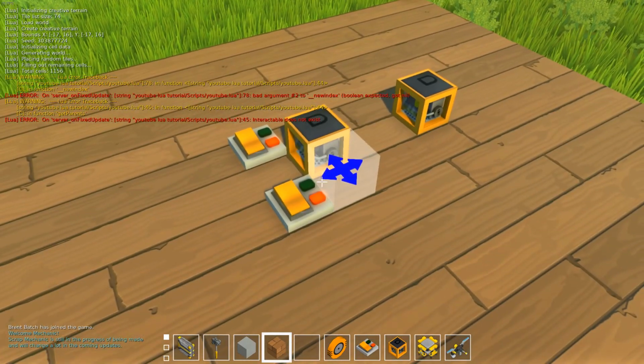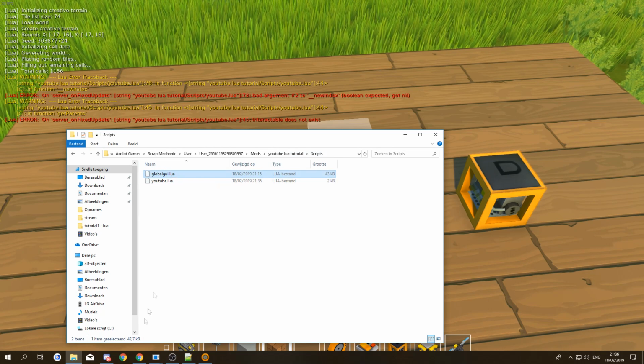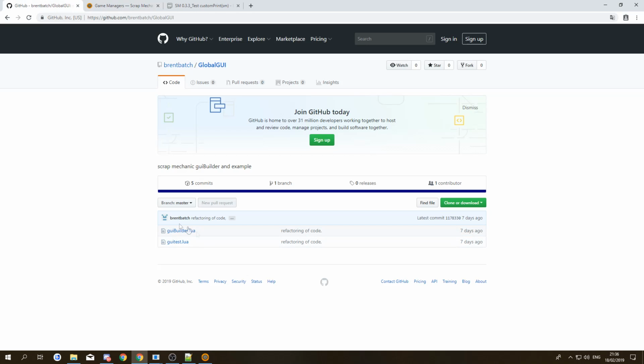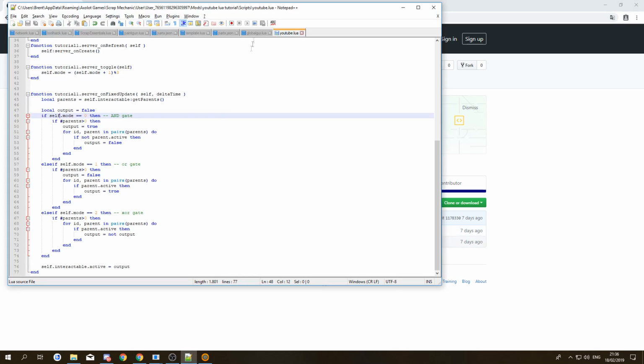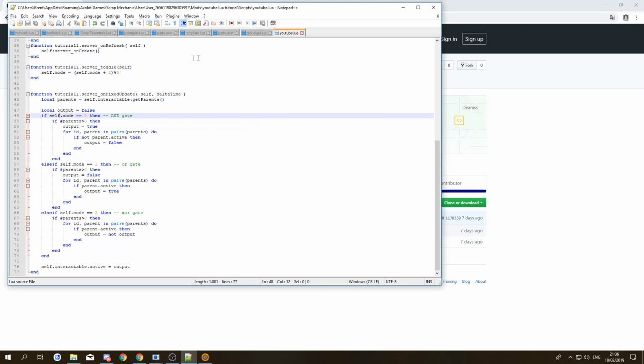So we're going to add a GUI. In your scripts, you'll want to add GLOBALGUI.LUA, and that will be available on my GitHub. I still need to re-upload this because it is already outdated, and you'll be able to find this example that I'm creating right now, and the GLOBALGUI.LUA, on my GitHub. Link will be down in the description below. So how do we create this global GUI?